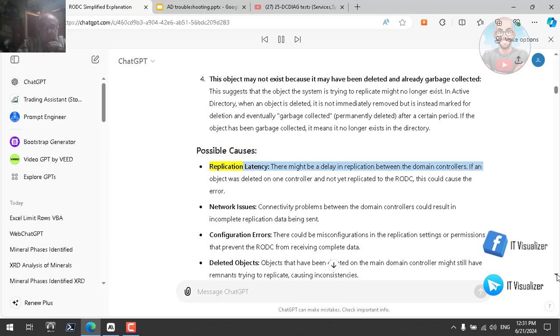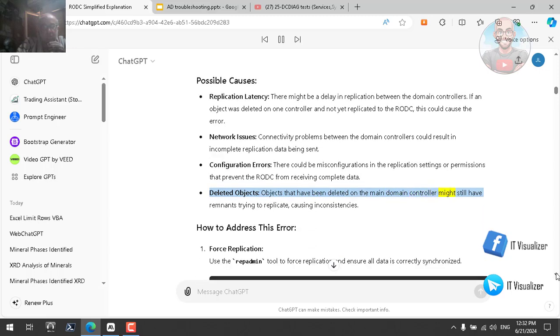Possible causes. Replication latency: there might be a delay in replication between the domain controllers. If an object was deleted on one controller and not yet replicated to the RODC, this could cause the error. Network issues: connectivity problems between the domain controllers could result in incomplete replication data being sent. Configuration errors: there could be misconfigurations in the replication settings or permissions that prevent the RODC from receiving complete data. Deleted objects: objects that have been deleted on the main domain controller might still have remnants trying to replicate, causing inconsistencies.